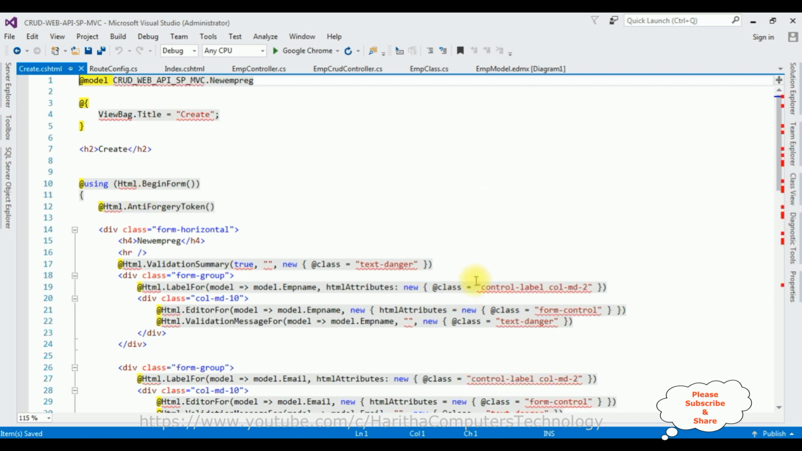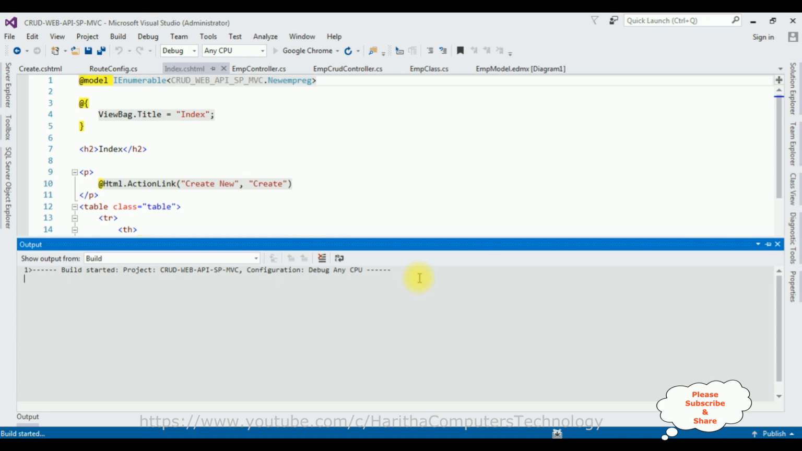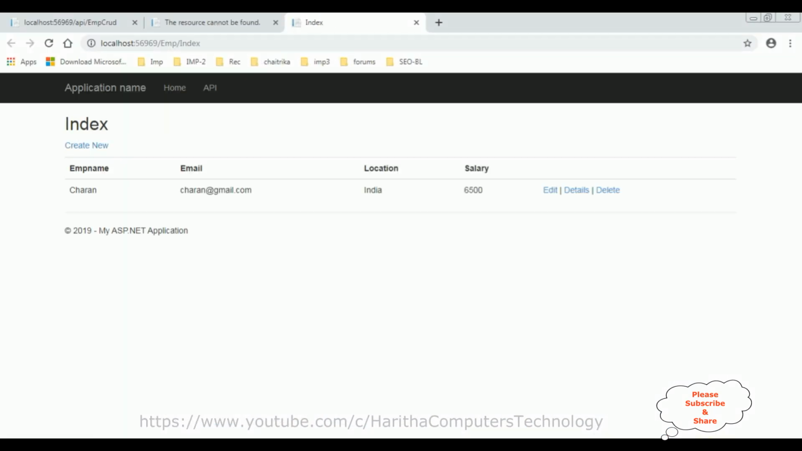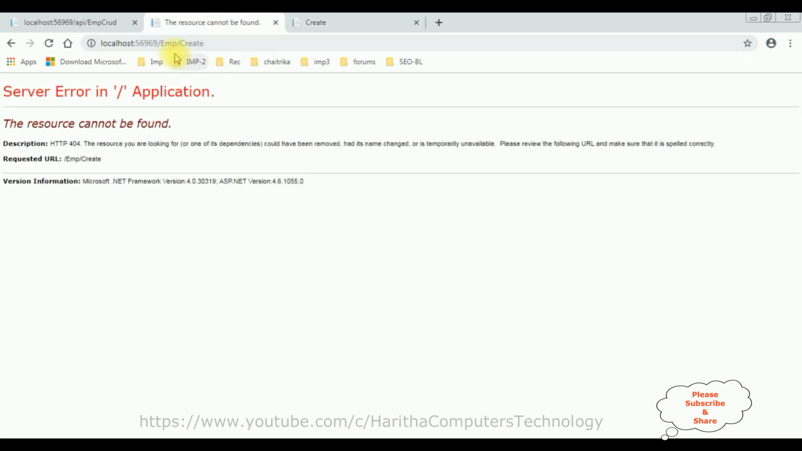And here we got our create view page. Now let's run this application. Index.cshtml, Google Chrome. And here we got our new results after adding the create view page. Right now we have only one record. Let's enter a new record, create new. See, here we are redirected to the create view page. Before, it was showing an error because at that time we didn't have any view page for create.